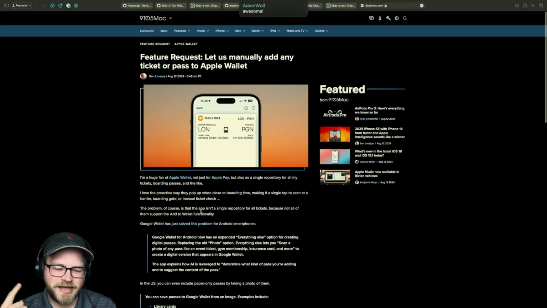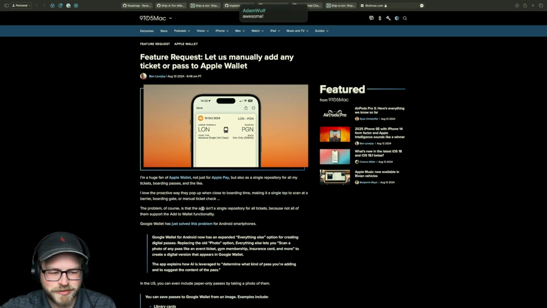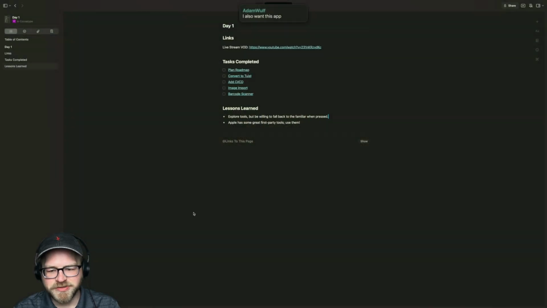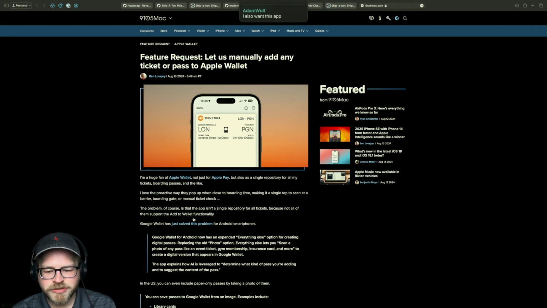And I actually started working on it 3 years ago, but shh, don't worry about that. That part's not important. I did finish that today. Adam Wolf also wants this app. Awesome. We should have this app.